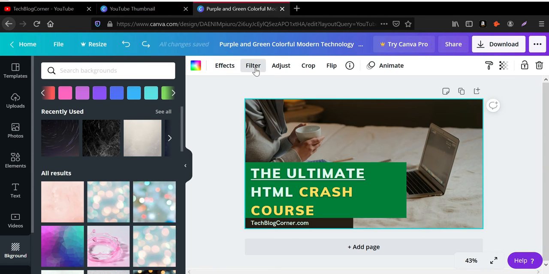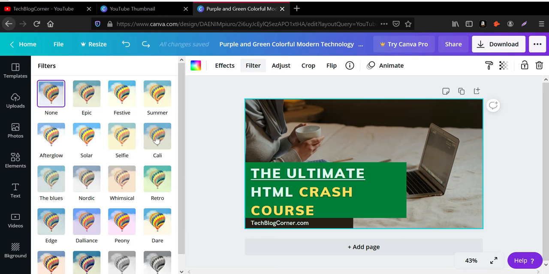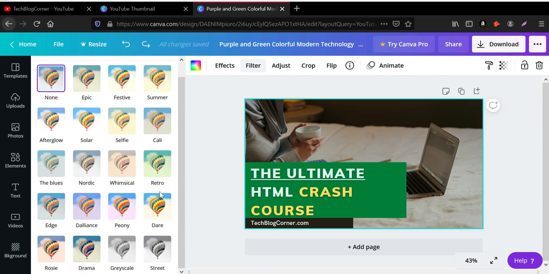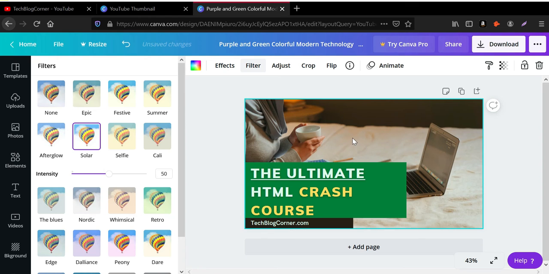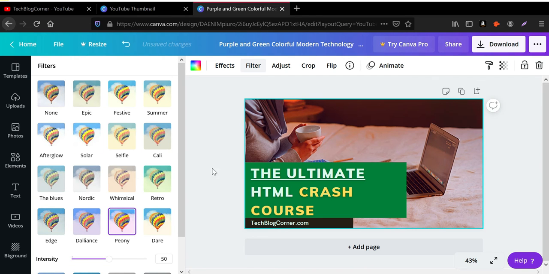You can use the filters to give effects in the image. You can see there are plenty of options available. You can increase or decrease the intensity of the image color.